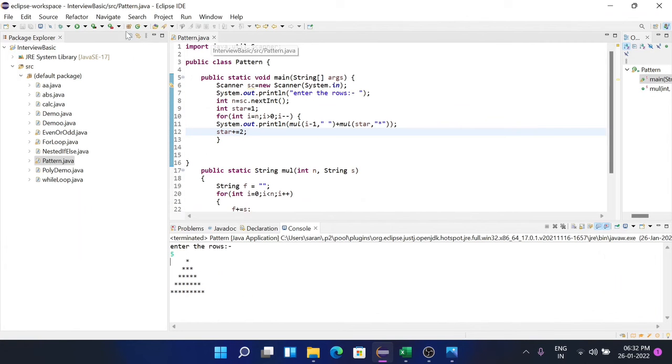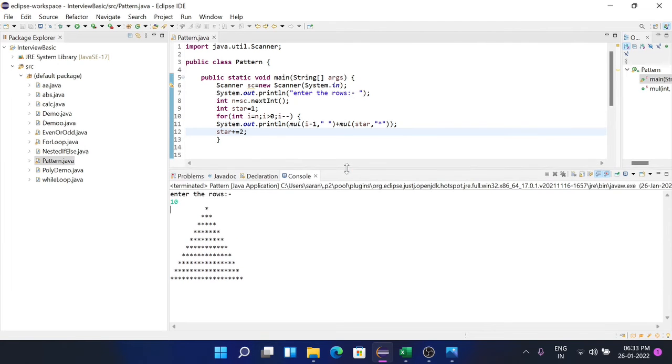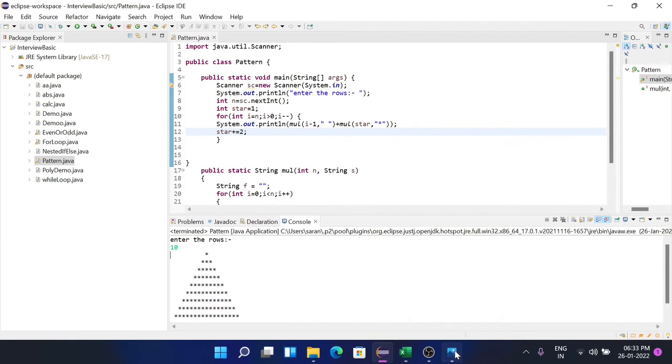So I will give 10 this time. Yeah, it prints a long pyramid. So in that way it works.